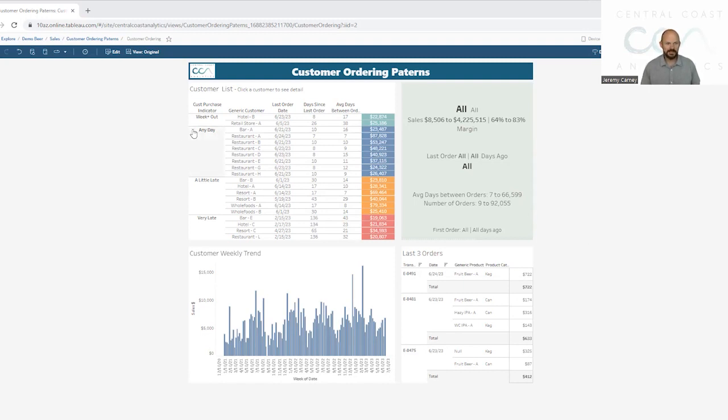So really this list on the left is going to show each of your different customers. And what really drives this analysis is we're looking at the last time they ordered something. And then we're just counting the number of days since that last order. And then next up, we're looking at what's the average number of days between orders for this customer.